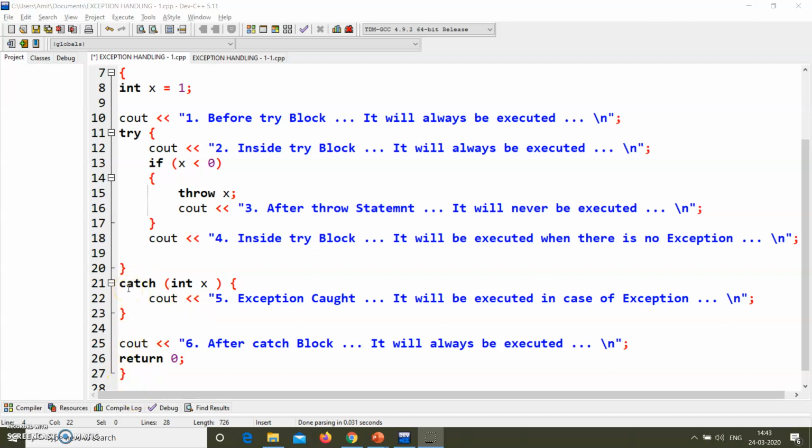Here we have only a single catch block, so the thrown exception will be caught by this catch block, and this statement will be executed. We can have a simple message over here, or we can put the full handler over here to handle that exception. After this catch block, the control will come to this statement.